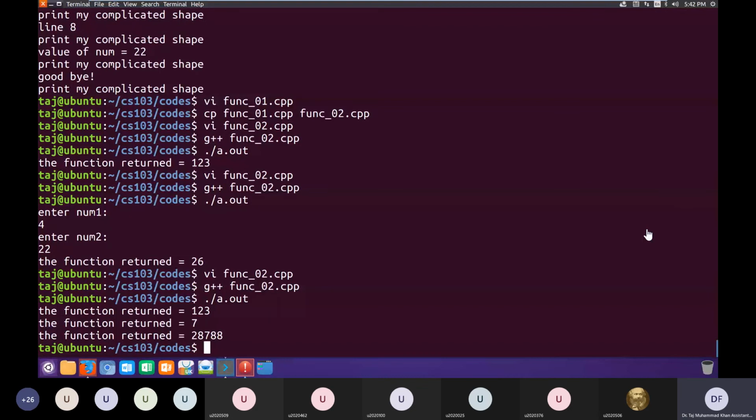Yes, Uzair, do you want to ask something? Sir, can we define any parameters inside the main function? What do you mean by parameters? Sorry, sir, arguments. Yes, there are some special arguments that we can define in the parentheses of main, but right now we are not discussing them. Right now, keep the parentheses of main empty.